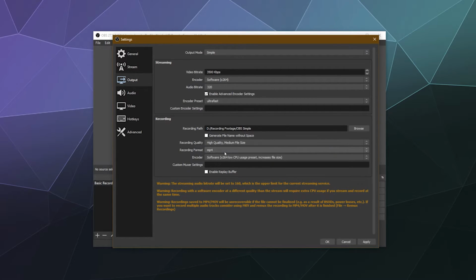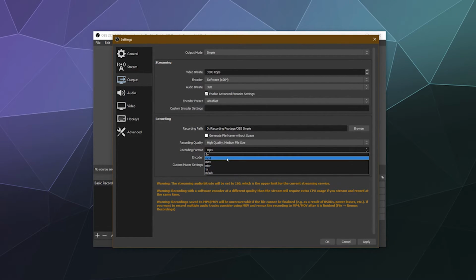So if I set this to high quality, it'll ask me what recording format I want to use. And for the recording format, most of the internet and a lot of video editors are going to run really well off of the MP4, which is the X264, which is up here. So if you see X264 and MP4, that means the exact same thing.